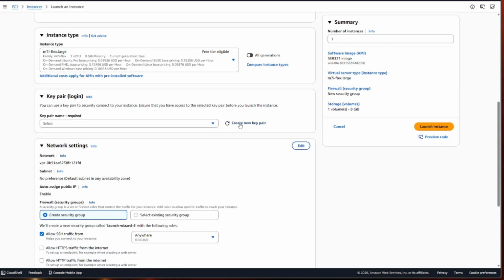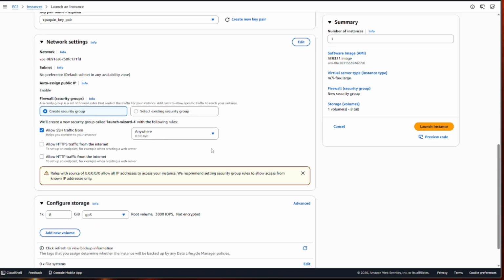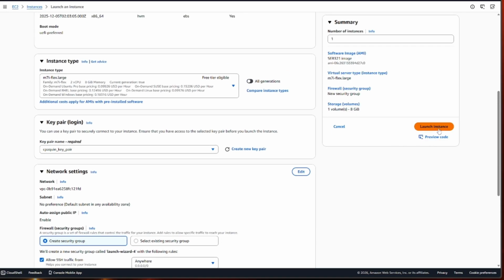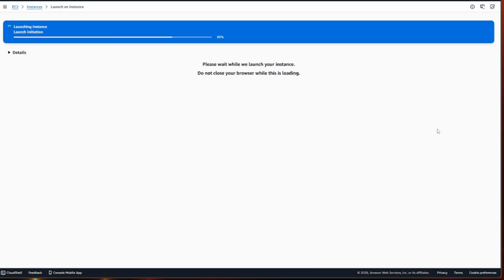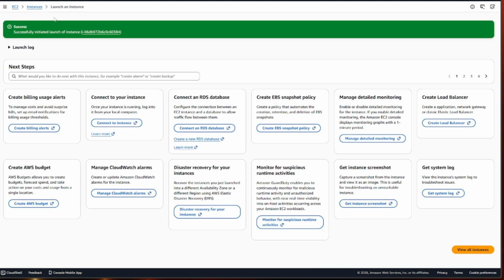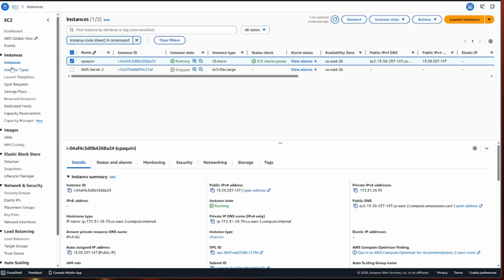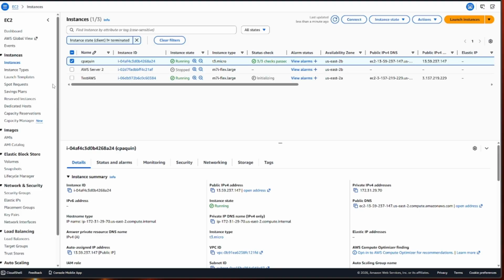For the key pair, you can create a new key pair, or you can use your existing key pair. The rest of the settings will be brought in from your other instance, and you don't need to change anything here. Now we'll go ahead and launch the instance. Here's our new instance with the new instance type. As you can see, M7i Flex Large. It is still initializing, and that can take a few minutes.